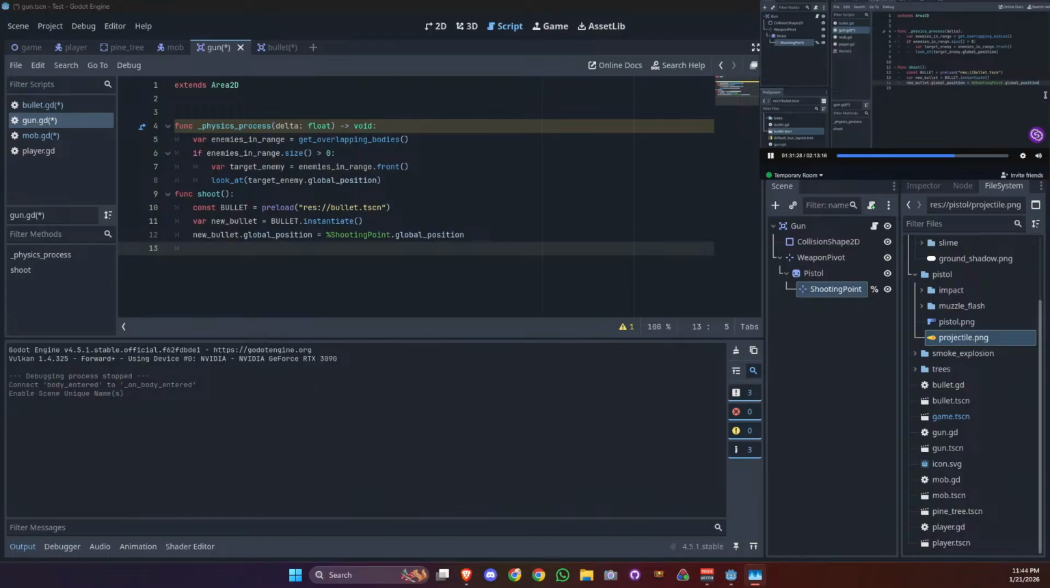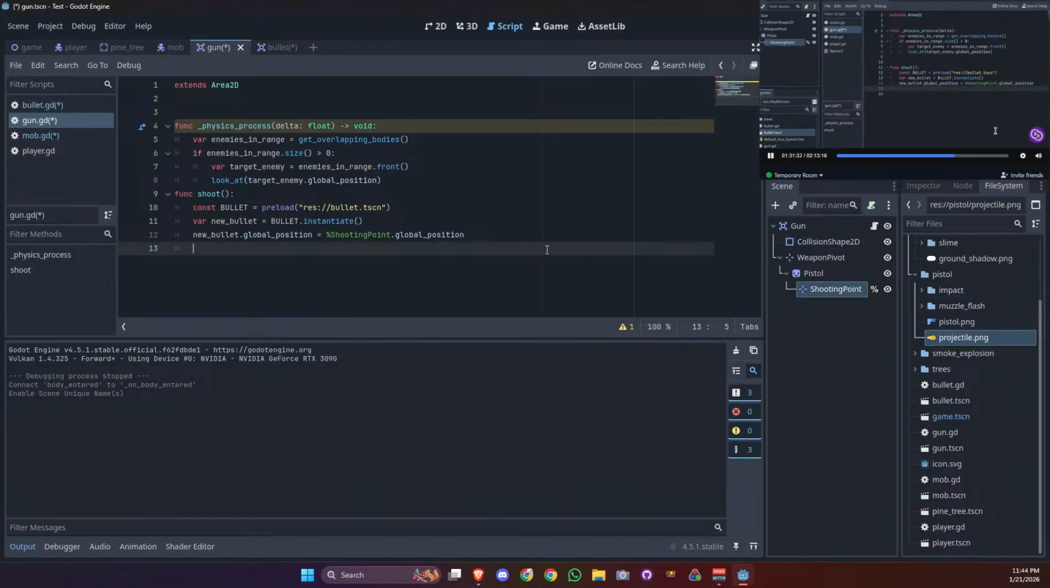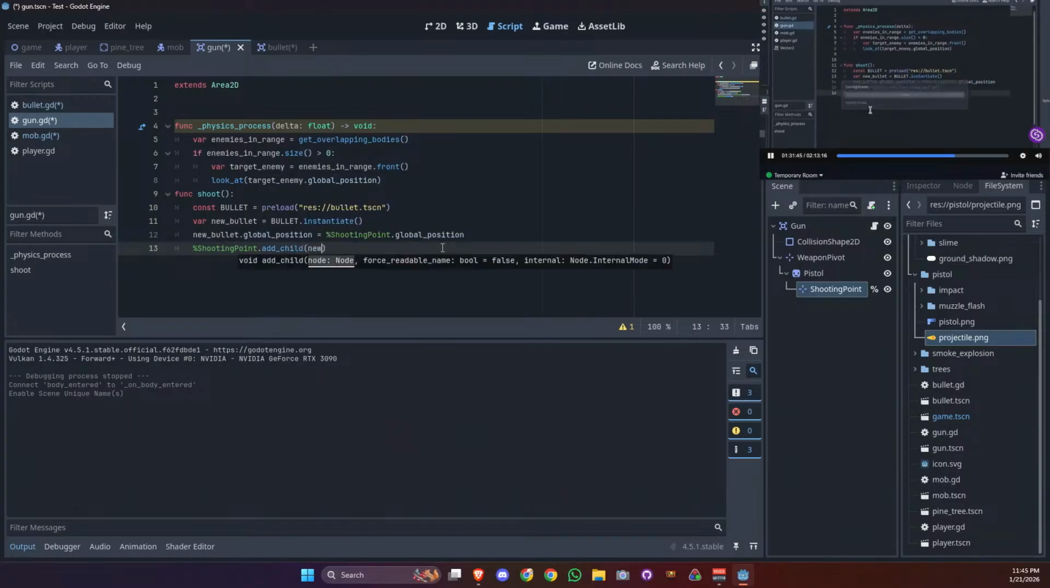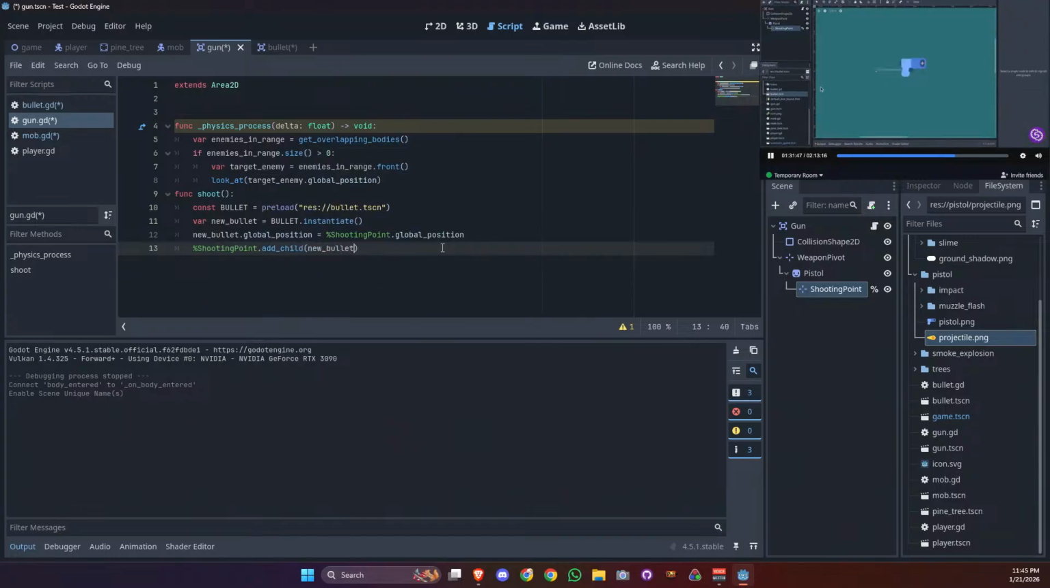And finally, we will add our bullet. We can add it as a child of the shooting point. So we're going to copy this bit, shooting point, dot add_child, and we're going to add the new_bullet. This code that we have here is roughly what the editor does when we drag and drop bullet.tscn onto shooting point.